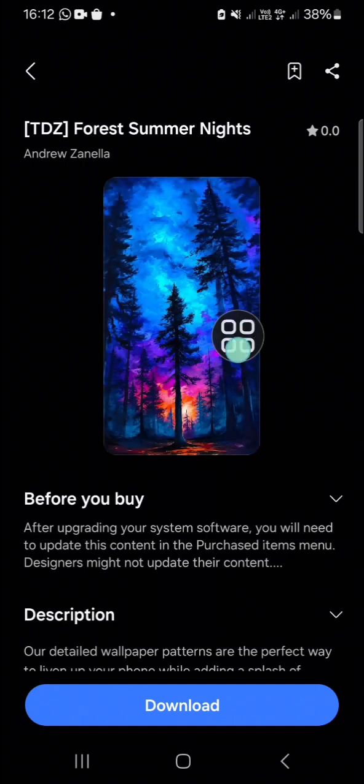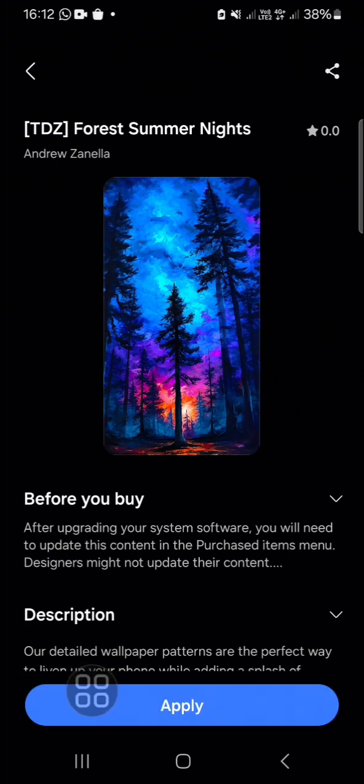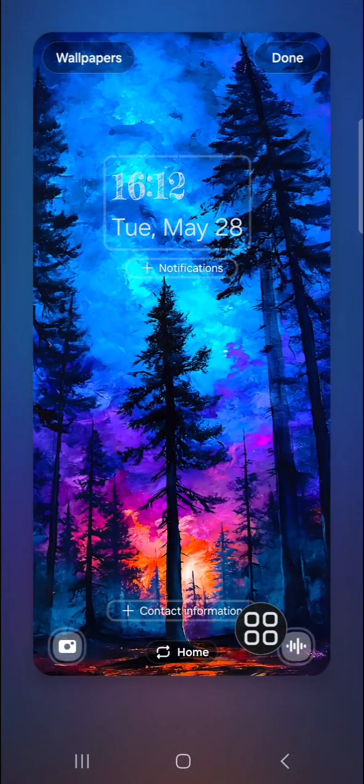We can click on the wallpaper that we want to apply. Then we have to download it first. Click on download, and you just need to wait until the wallpaper has been downloaded. Then you will be able to apply the wallpaper to your phone. Okay, and here we have to choose where to apply. We can either apply it to lock screen or home screen, or we can also apply the wallpaper to both of them. And for instance, I'm going to apply the wallpaper to my lock screen and home screen, so I'm going to click on next, then click on done.